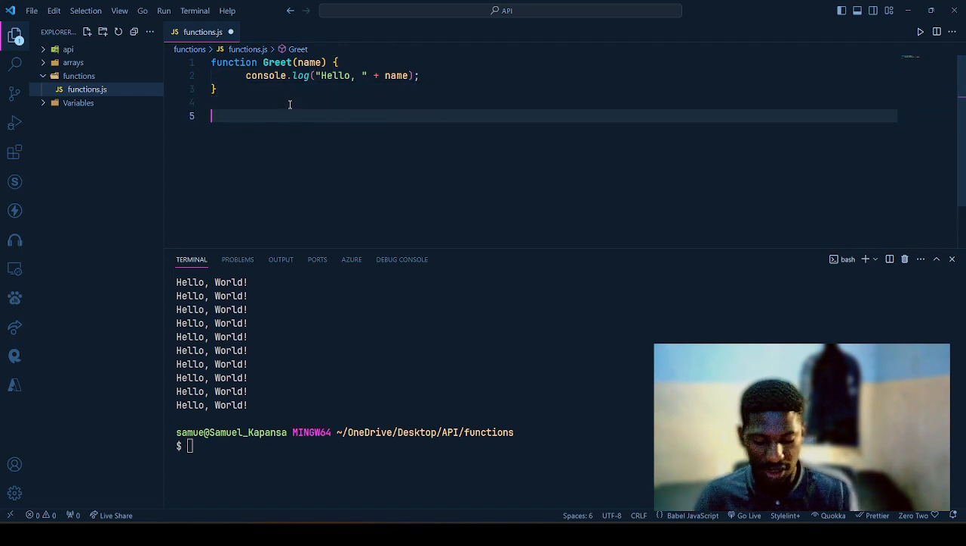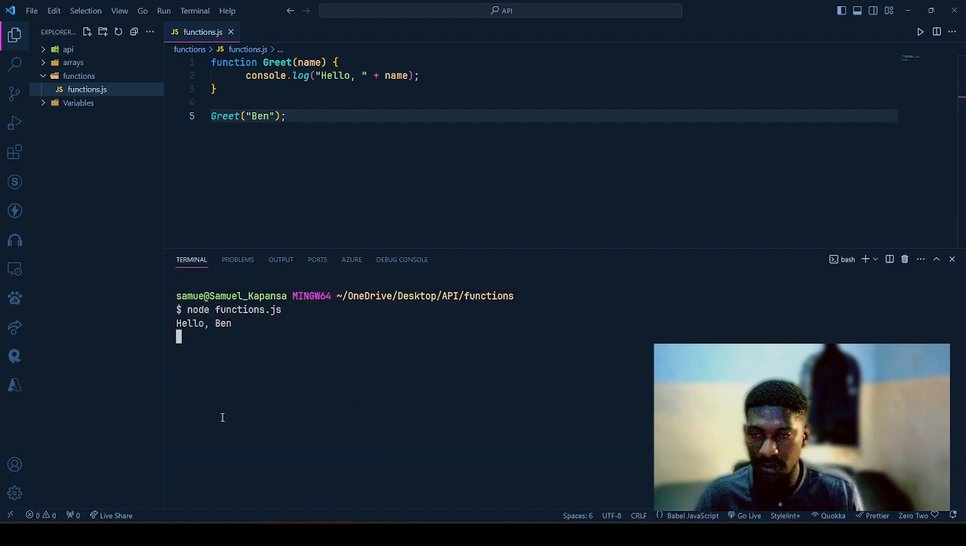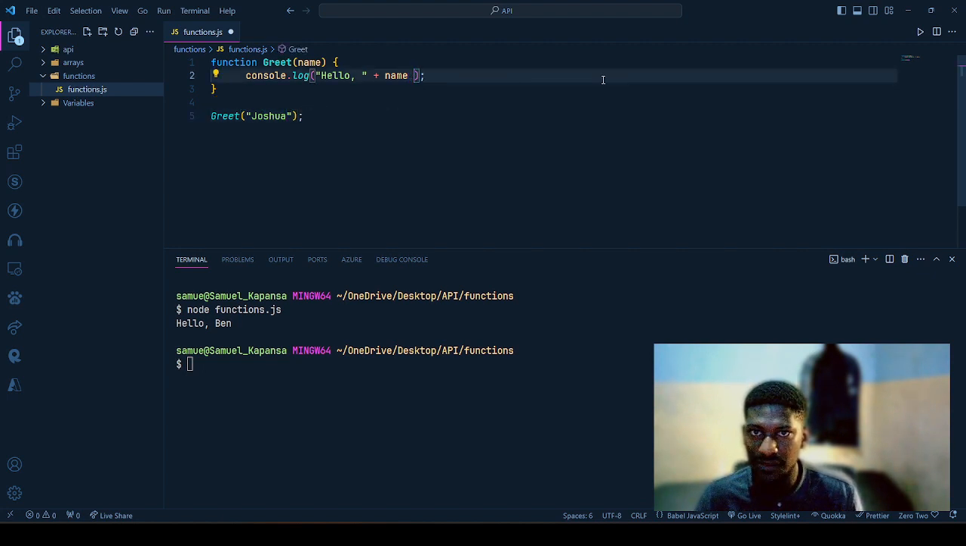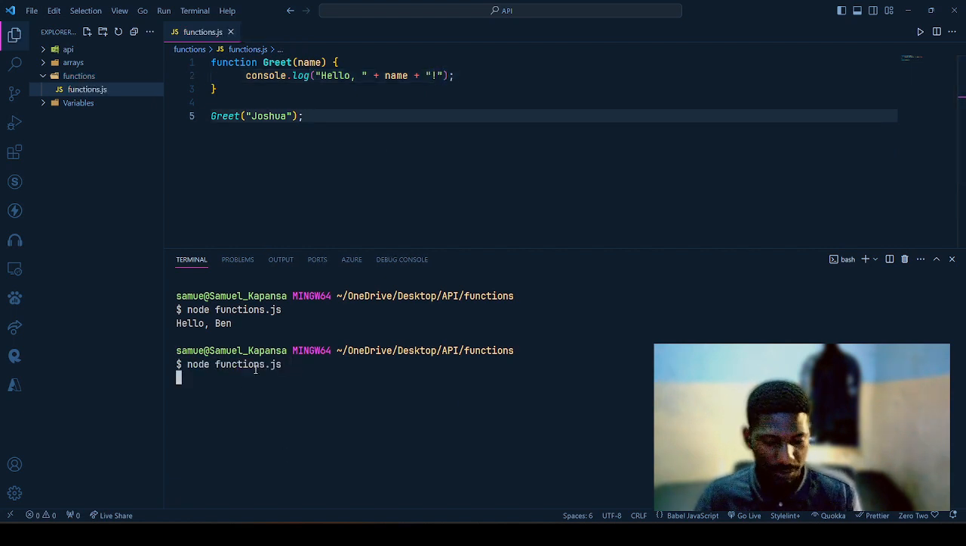Now we can call the function by its name, but this time the only difference is we now have to pass the name to the function. So let's say we put Ben there and we save our work. Hello console. We run the program, it will say hello Ben. If you change it here, you say Joshua, for example, you can even add an exclamation mark like that. This time when you put Joshua, it will say hello Joshua.